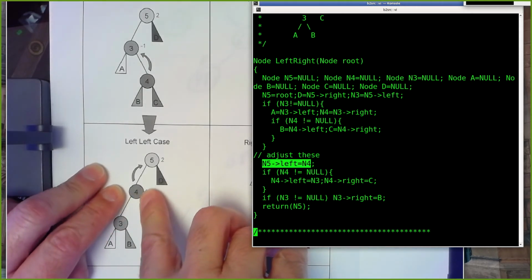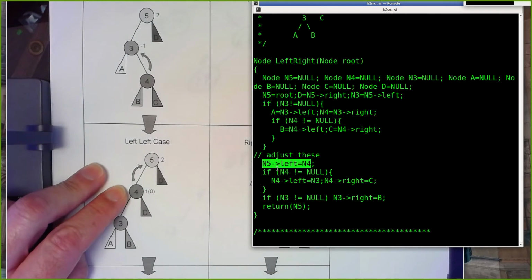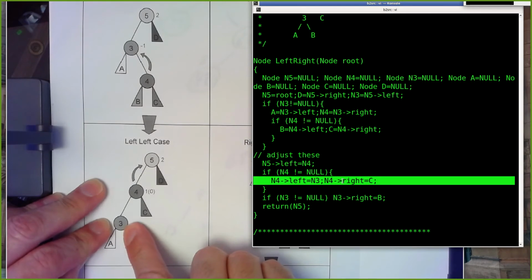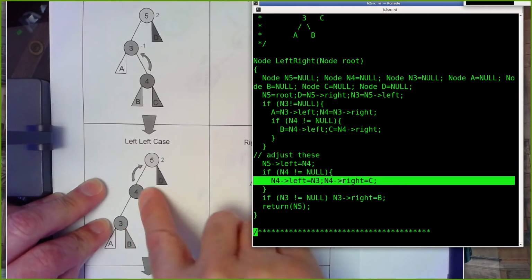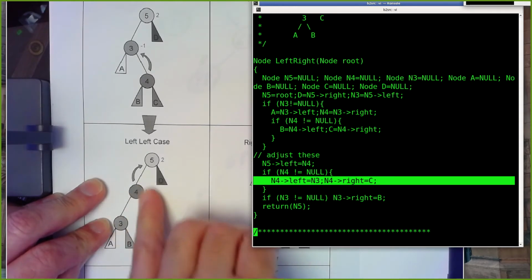But I need to change node 4's left and right children, but only if node 4 is not null. So if node 4 is not null, what do I do? N4's left child should be node 3. N4's right child should be C. So that's building this and this.